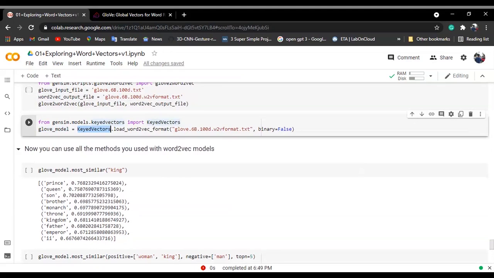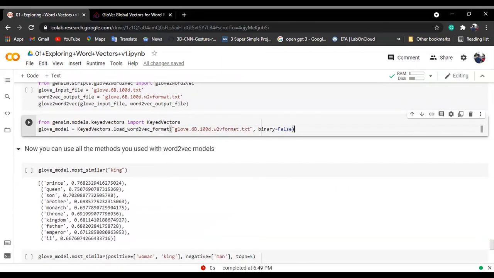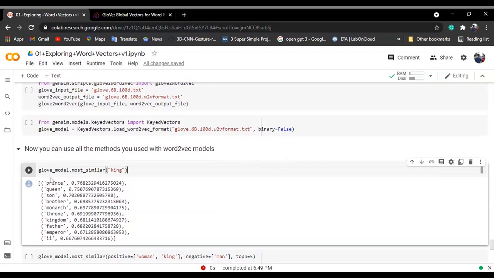For that, I'm going to use another utility called KeyedVectors. So these KeyedVectors will load this particular GloVe word embedding after learning these two txt files. So that's what I am trying to do over here. And now it's time to check out the performance of that GloVe model, or the GloVe word embedding.